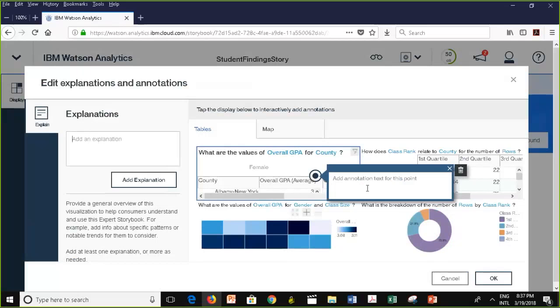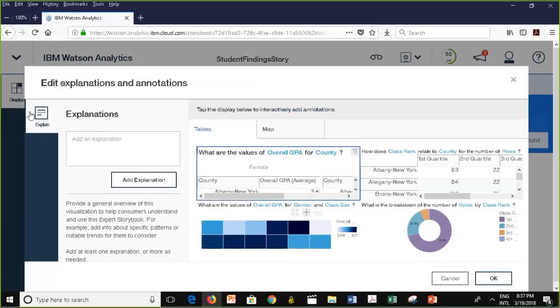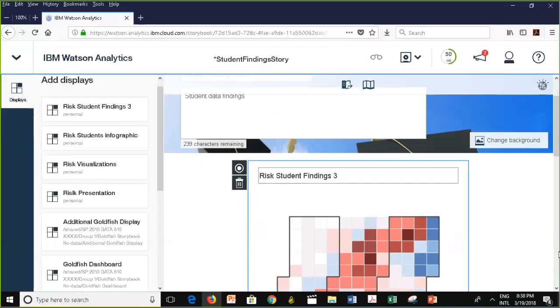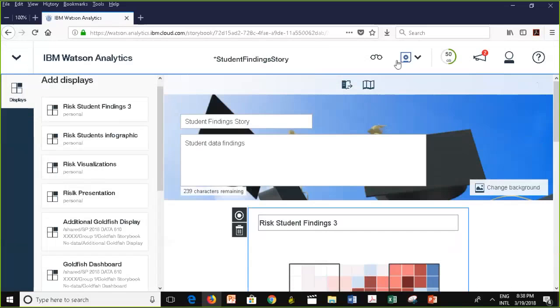Let's close this. I could add an explanation that would be applicable to both of these tabs. Again, here I'm showing you how to do it, but when you actually do it, you're going to do what makes sense to you. So here I added some text, and I'm going to click OK. Now let's see what's going to happen. I'll save it and play it as an end user.